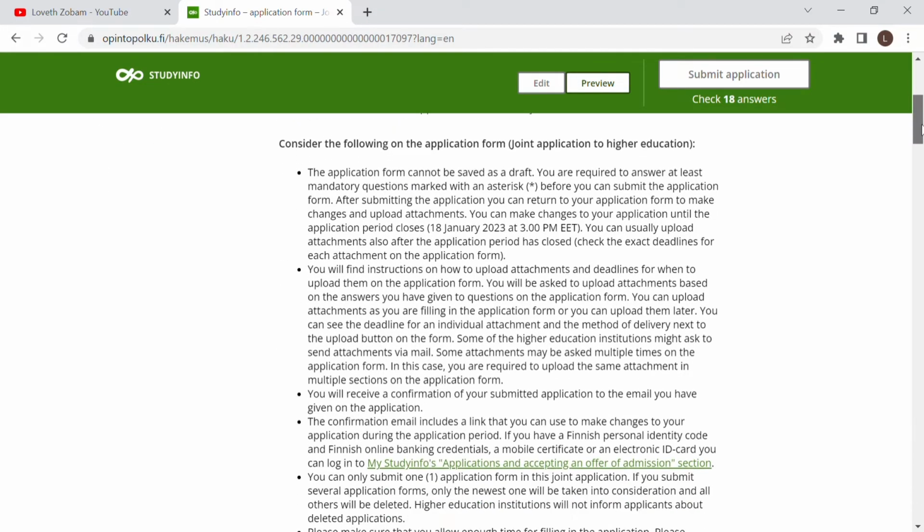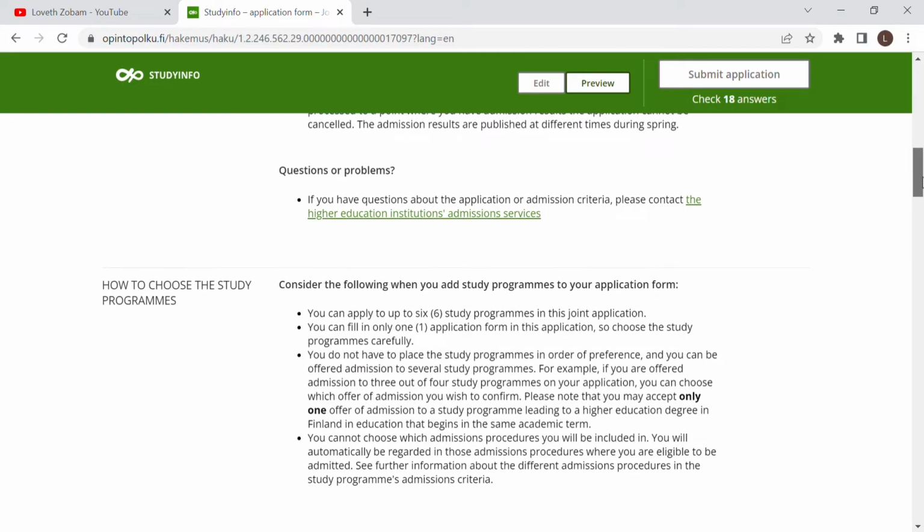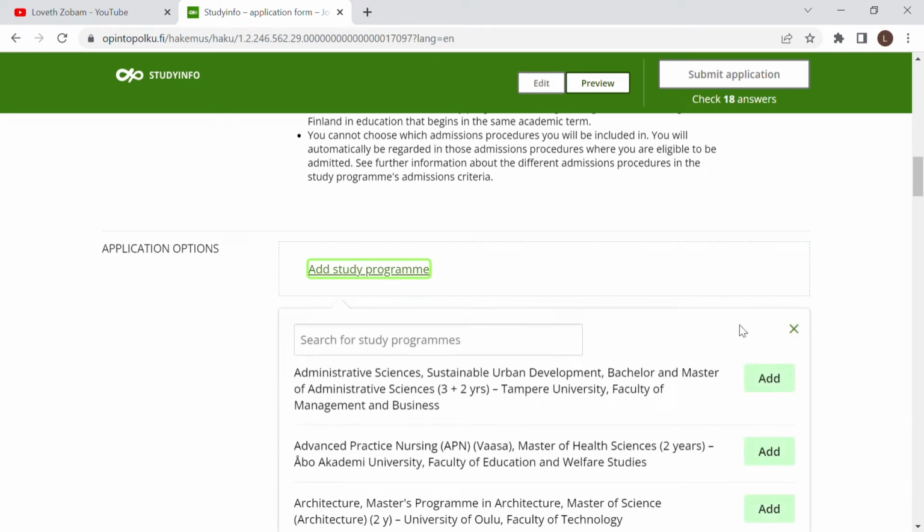You read all this thoroughly, all that you need to know, and then you move down to how to choose the study place. It reads right here, just what I told you a few seconds ago, that you can apply to up to 6 universities and 6 degree programs in this joint application, and you only sit for 1 entrance exam. So, we are going to go down a bit to application options. Here it says application options, and it's right here that you add all those schools you've researched and have concluded to apply to. Here you click add programs.